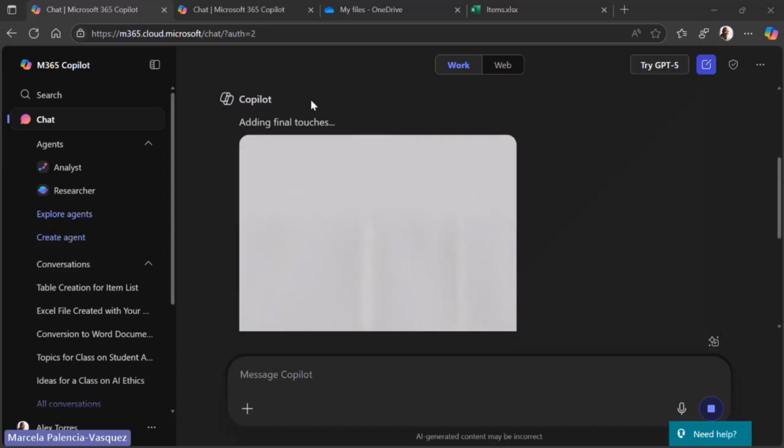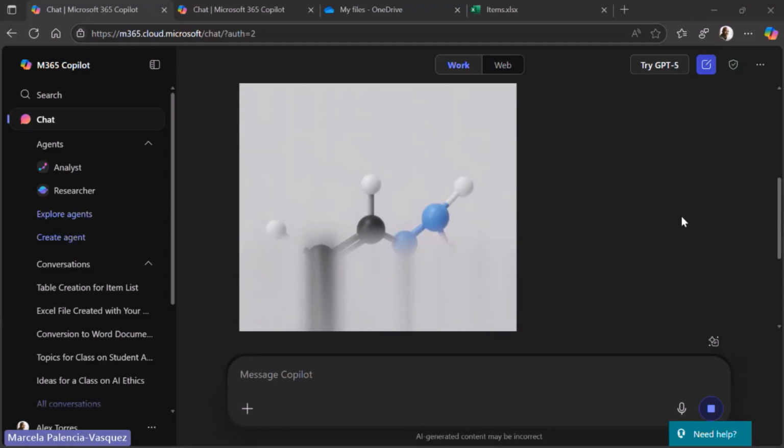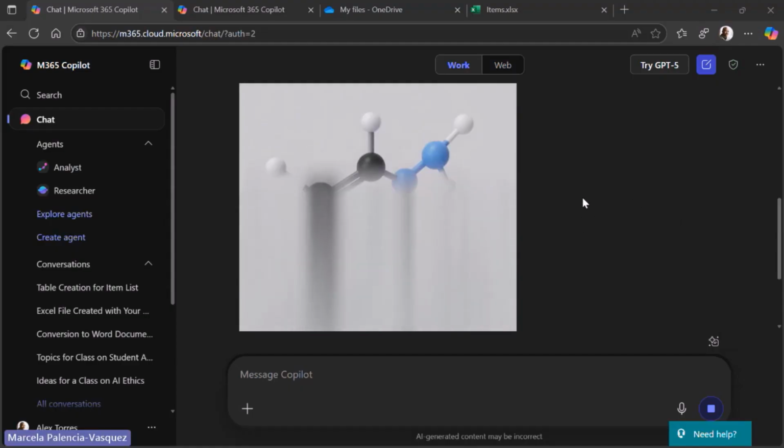As we can see, it's almost done. It's adding final touches. So that's also a nice thing of Copilot, that it is giving us the reasoning, the steps, we're seeing where this is at the moment. And we still already have a little preview. So I requested the 3D image. Perhaps that was also a higher request. Maybe a 2D image would have been quicker, but why not aim high?